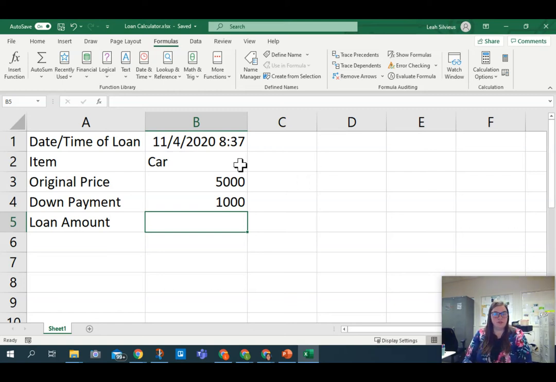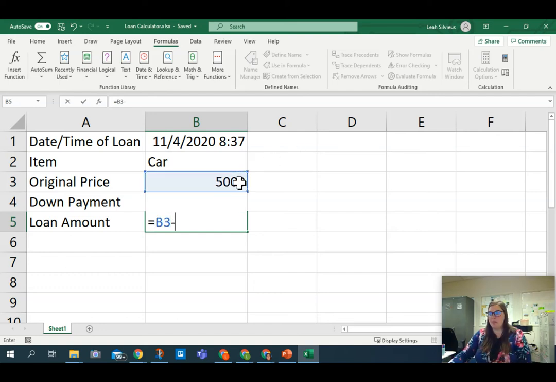Now, normally what we would do is we put an equal sign and we'd calculate it out like original price, $5,000. I put a down payment down. I'm going to minus out the 1,000 and get my loan amount, right? So I put B3 minus, and then I put B4. So I could select B4.